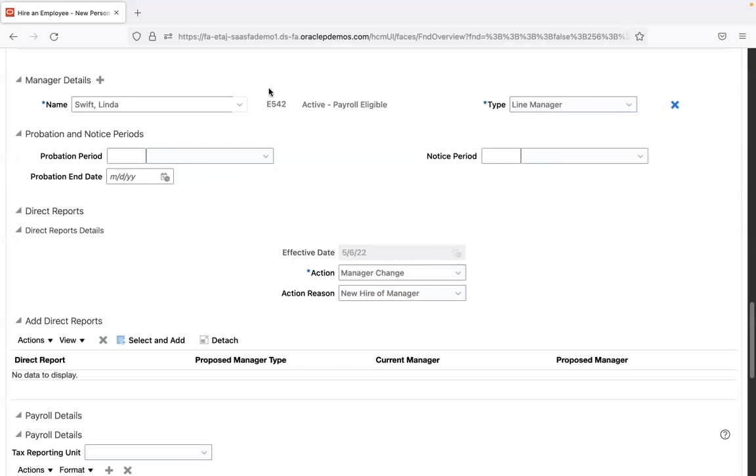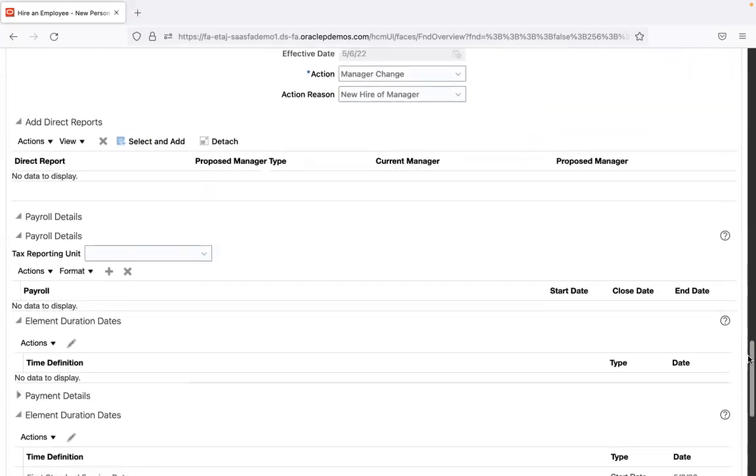And if you are hiring an employee as a manager, you can add direct reports directly here. So you can go ahead and click on select and add. This would give you an option to search for the employees, and you can add them as reportees directly here.